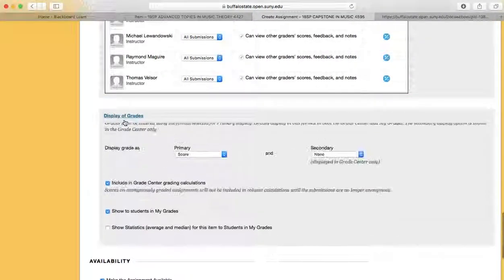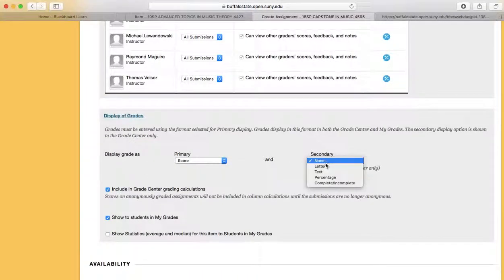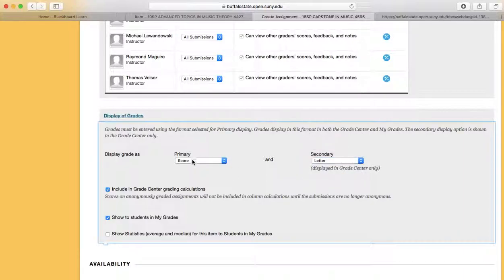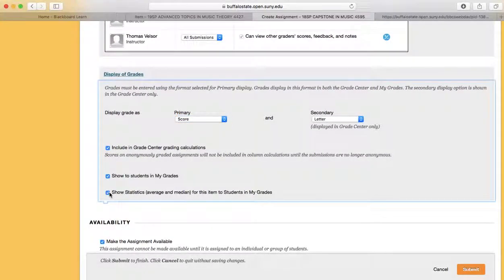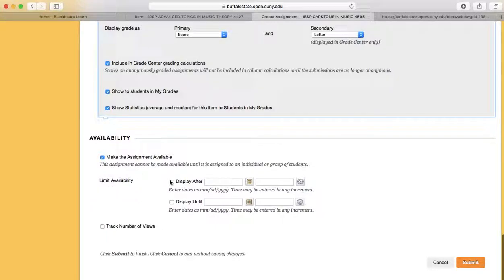And then finally is the display of grades. This always comes up as none, but I like to put it as letter, but you have percentage and other things. Same menus here, okay? And then you can choose to show or not show the student. Don't forget to make it available immediately, although it doesn't matter, and then submit.